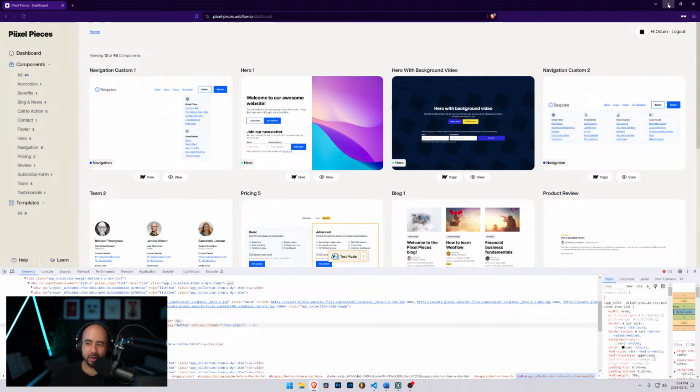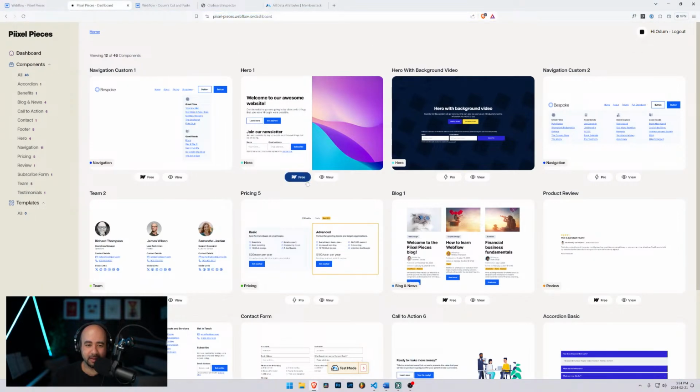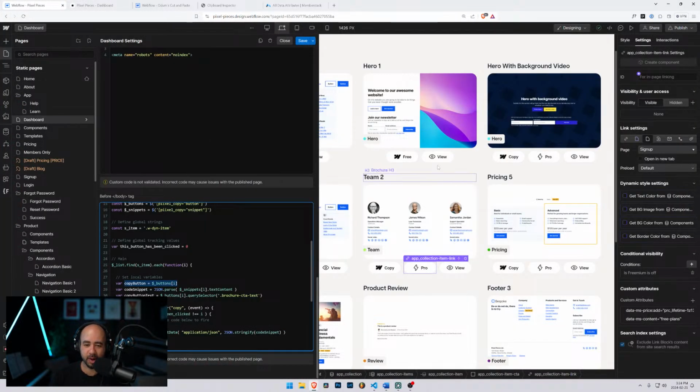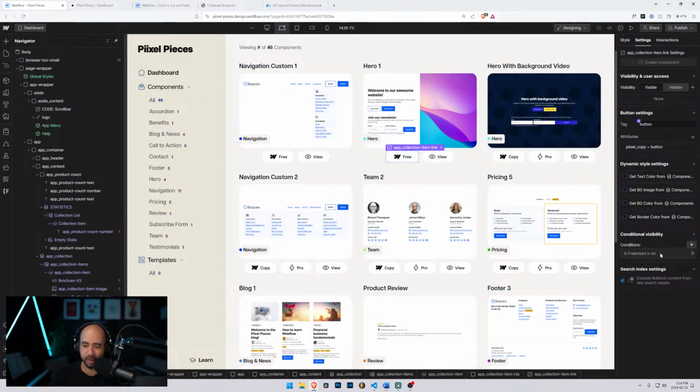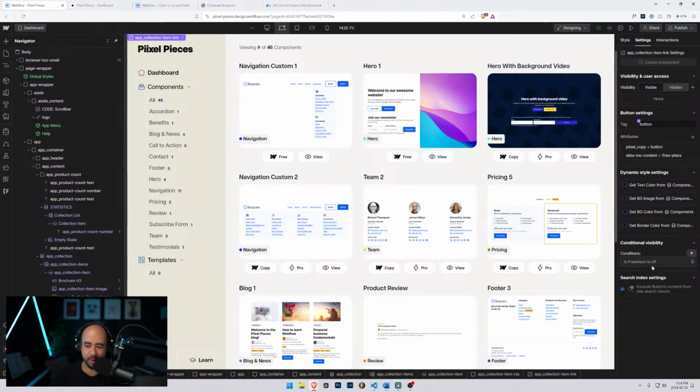So this issue is not seen when you're a logged in user on a free plan, because what we're doing to show and hide whether a button is seen or not, if you're on a free plan, is we're actually using a condition, right? So this button is shown if it's a free plan, and then this button is shown if it's not on a free plan.